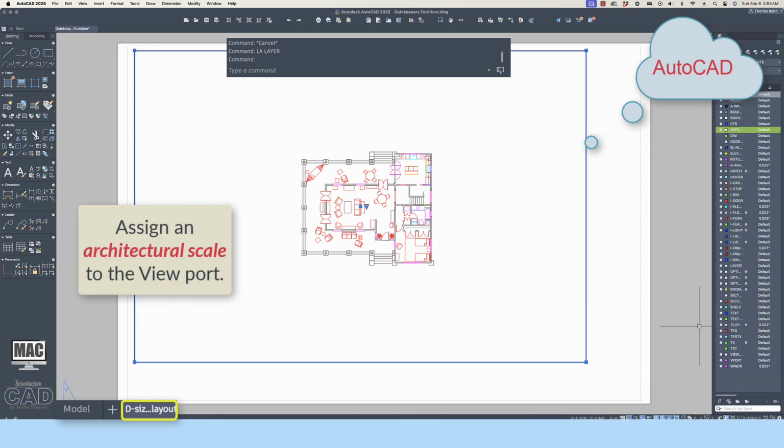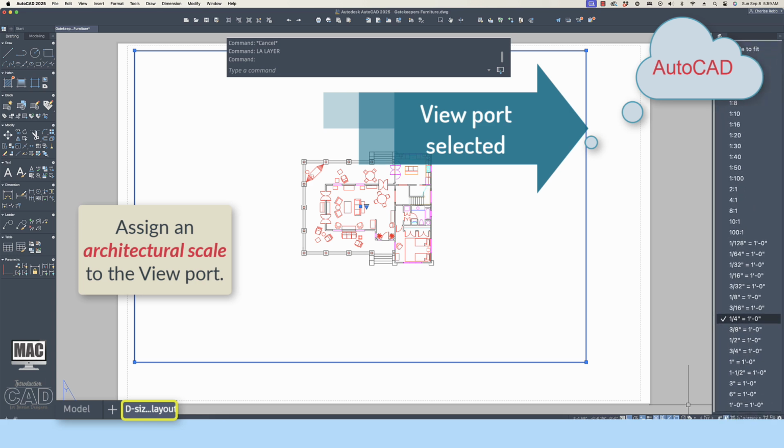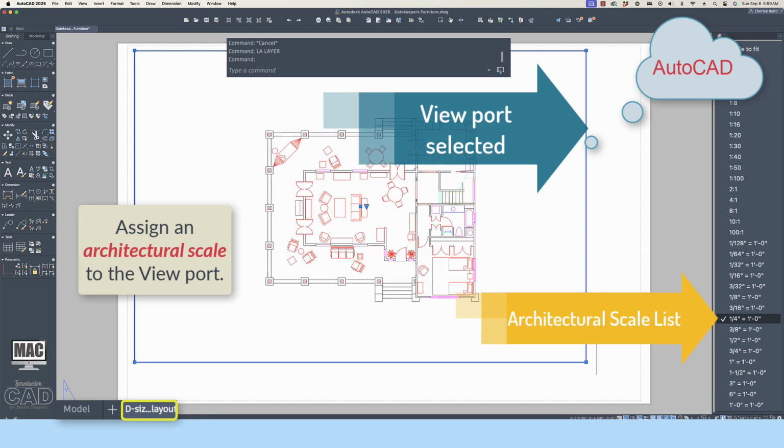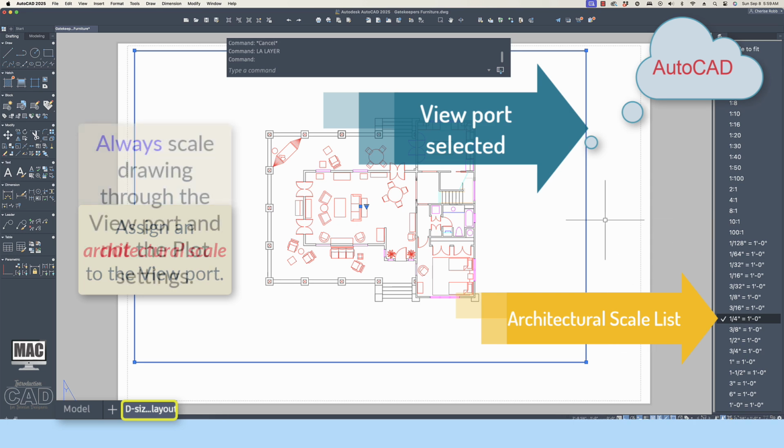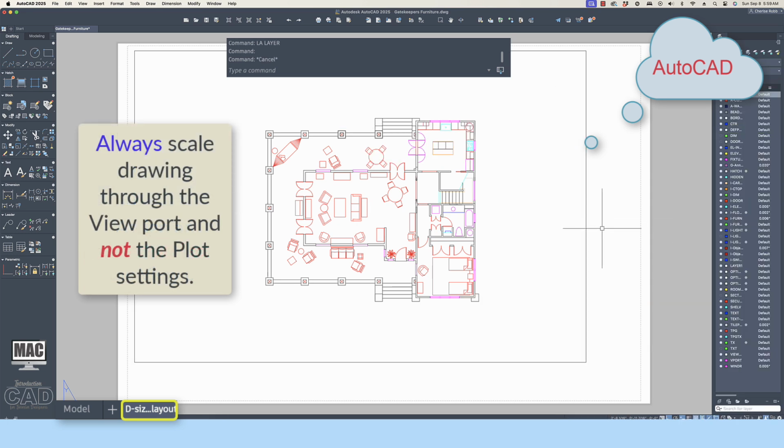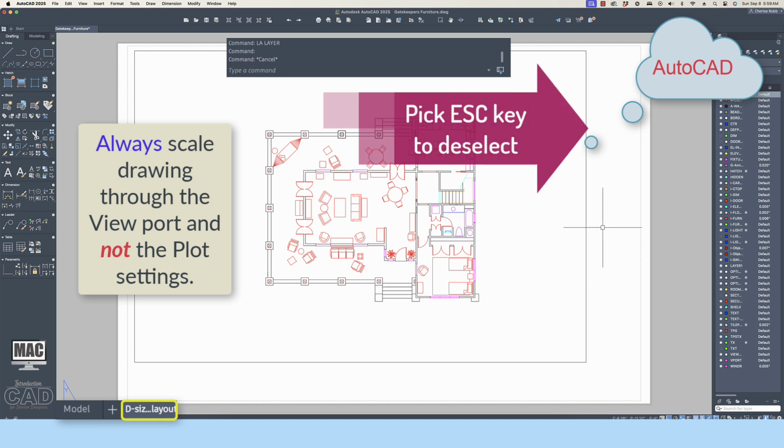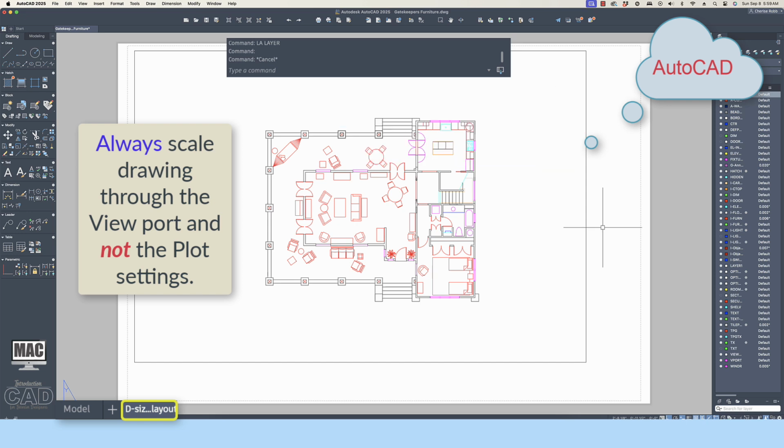While the viewport is still selected, locate the Architectural Scale menu, located in the bottom right-hand corner below the paper space screen. From the list of architectural scale options, pick a designated scale for that drawing type, or a scale from this list that fits in the viewport for the defined sheet size. It is important to scale the drawing sheet through the viewport, and not through the plot or page setup settings. Pick on the Escape, ESC key on the keyboard to deselect the viewport.